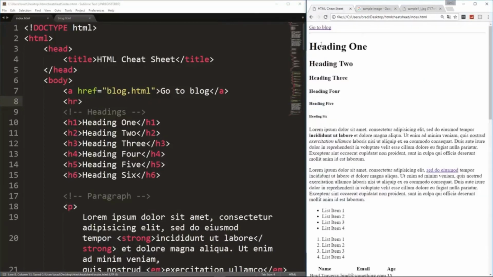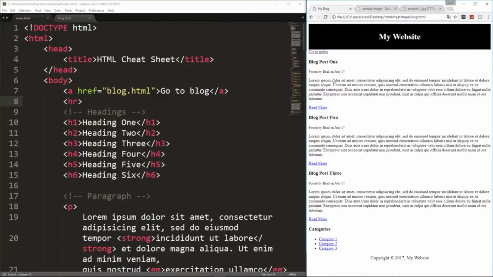As you can see, we can now switch between the two pages. The A tag is a very handy piece of kit.